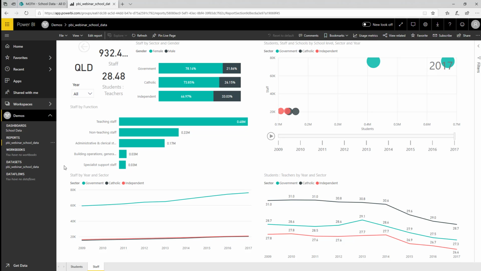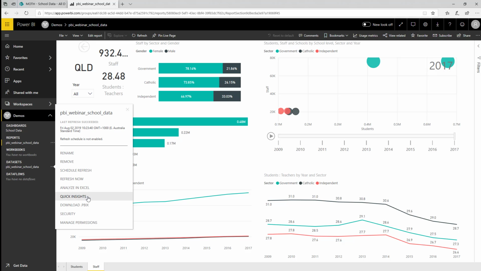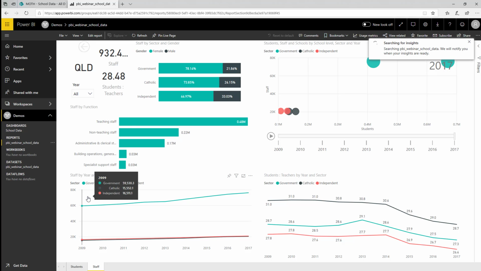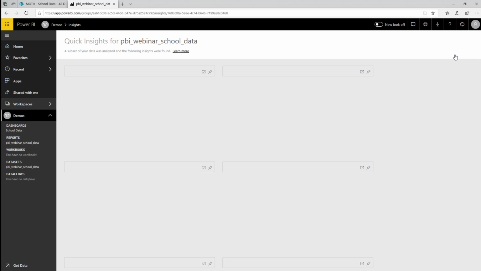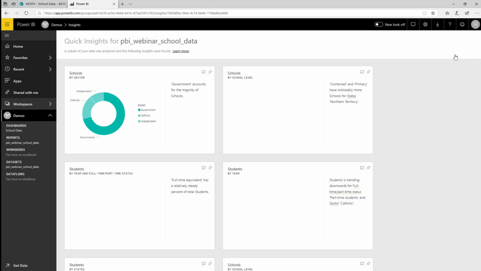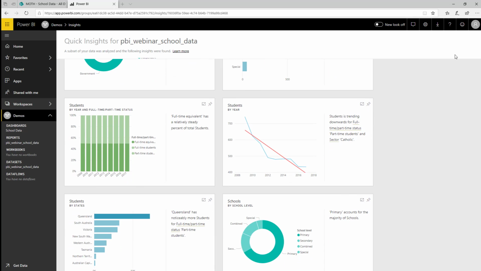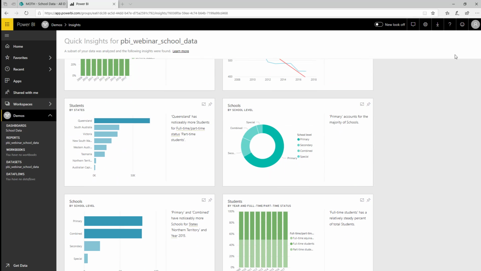Now there are a couple of cool features available in the Power BI service that I want to quickly show you. The first one is Quick Insights. So on the dataset, click the ellipsis and go Quick Insights. It runs a sophisticated algorithm against your dataset to find potentially interesting insights, and it's great if you're not familiar with the data or you want to discover trends, outliers, or correlations in your data that you may not have found straight away. So what we get is a series of visualizations for outliers, trends, and correlations.